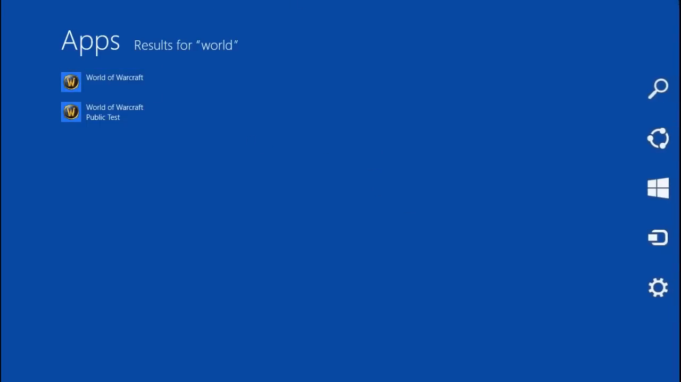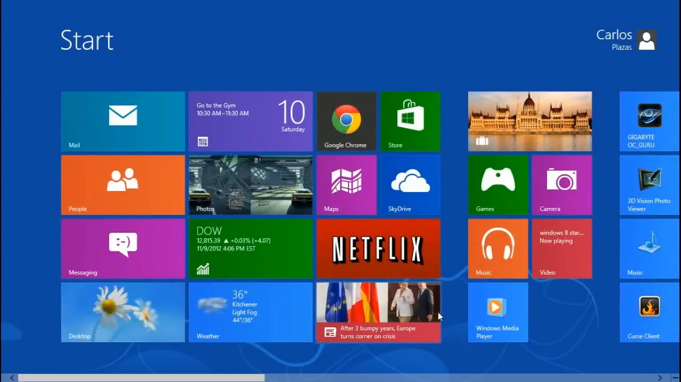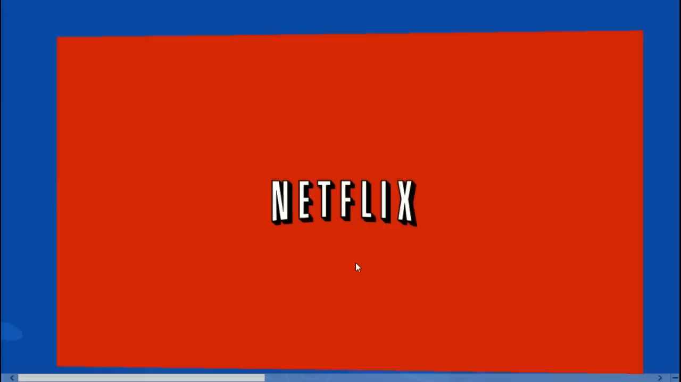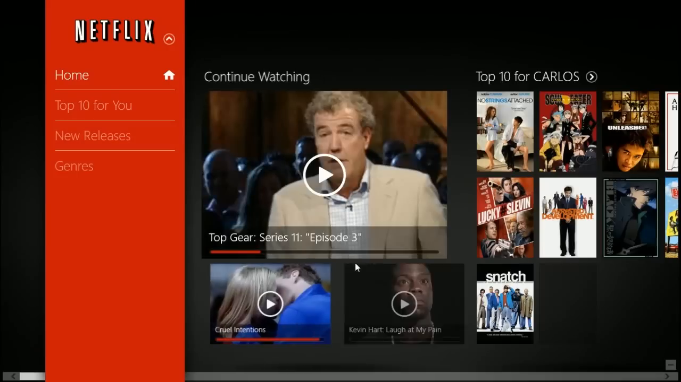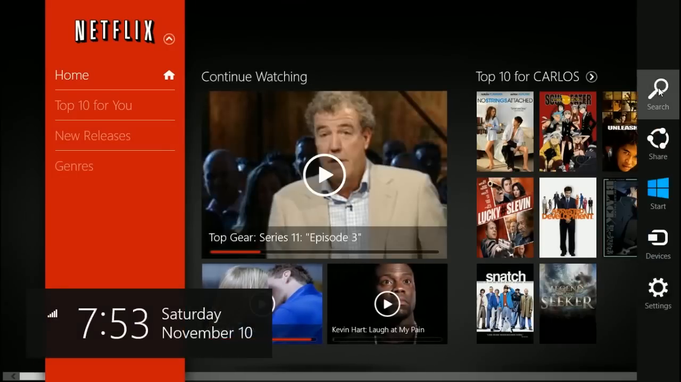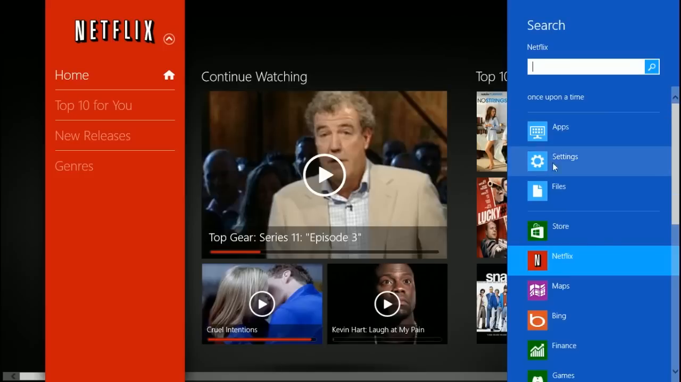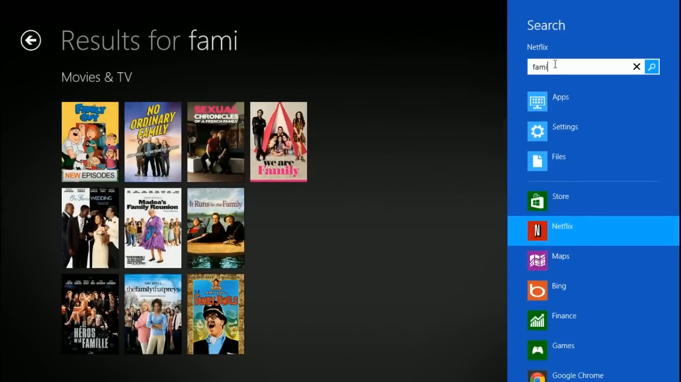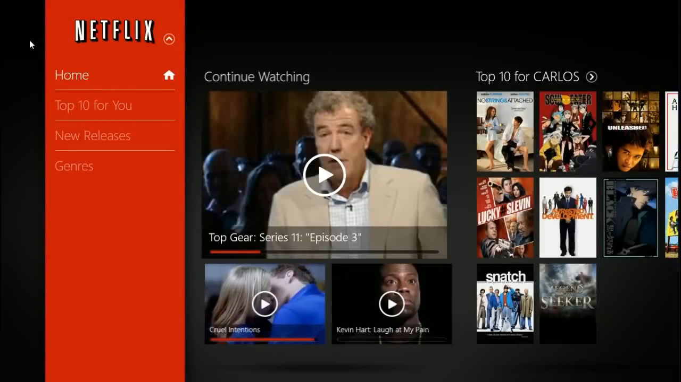So let's go back to the start menu. Now if I do the same thing while I have Netflix open, so I don't know what happened there. If I go to the search, instead of searching for apps, settings, and files, it lets me search for shows. As you can see, I typed in family and it shows right here, Family Guy. So that's a pretty neat feature. I really like that.